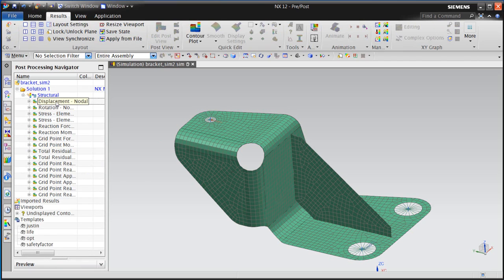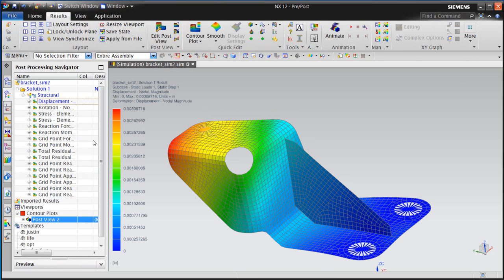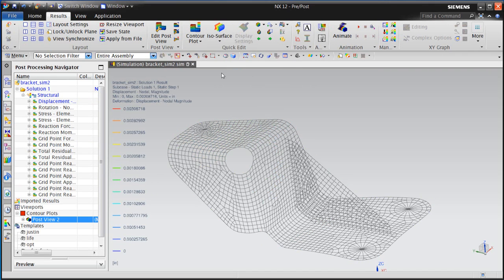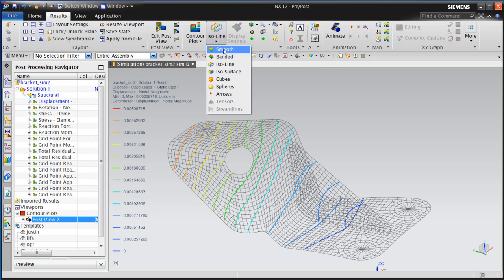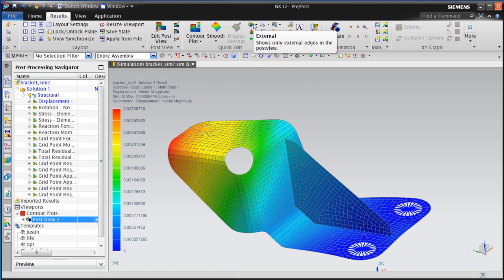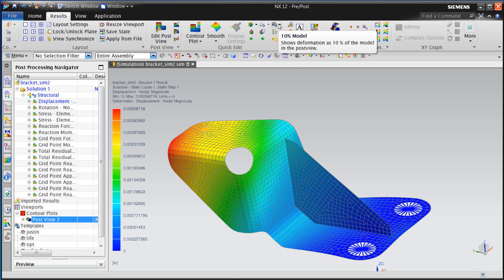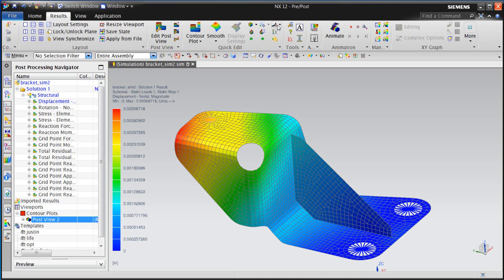Let's go into post-processing and open up a result. So here we have a deformed shape, and here you can see some of the new options in the quick edit ribbon. We can easily change from a smooth to a banded to an ISO line. ISO surface doesn't apply since it's only a 2D mesh. We also can turn on or off external edges, and we can also change the deformation.